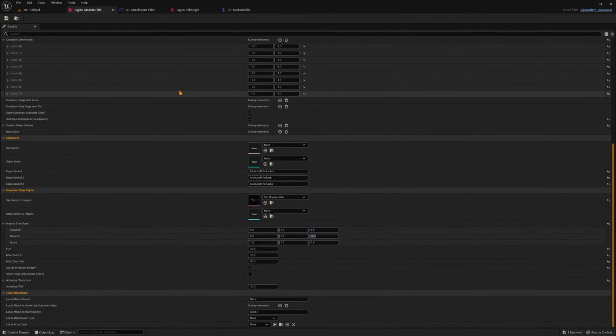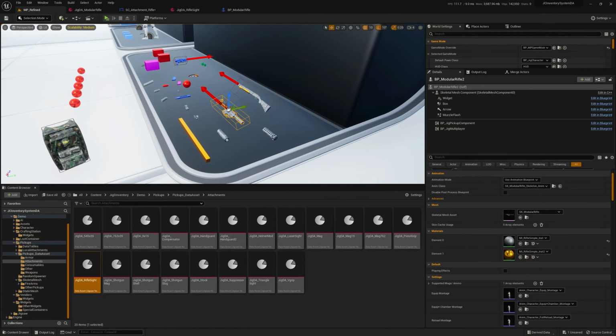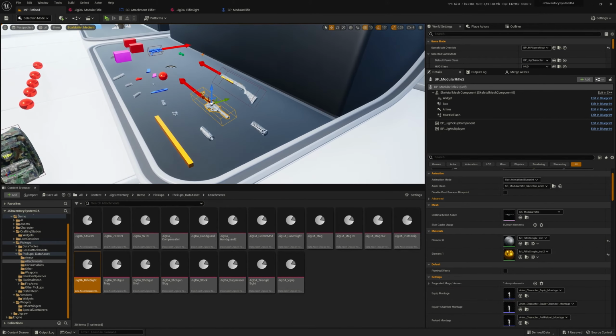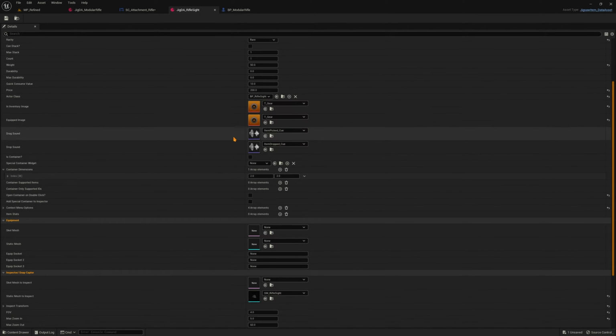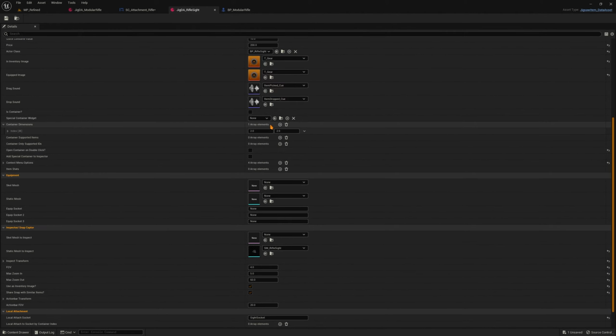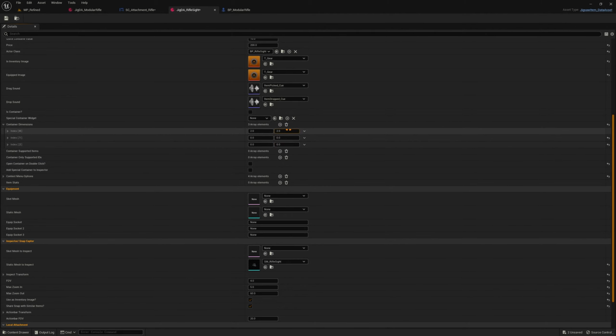Now for attachment, all right. So let's say this stock, or let's say a sight. All right, so we have rifle sight. So this is an attachment. We enter the name, description, everything. Type weapon attachment. Rarity doesn't matter. Main thing here, it is not a container, obviously. So right here, container dimensions don't matter. If it's not a container, this doesn't matter. You can enter whatever here, it doesn't matter.